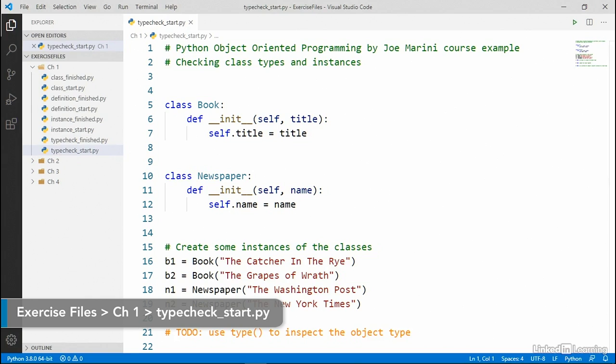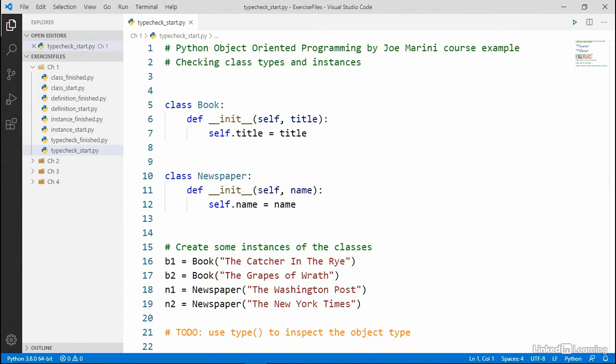So here in my code, you can see that we have two classes defined. One is called book and one is called newspaper. And there's also some code that creates some object instances of each type.